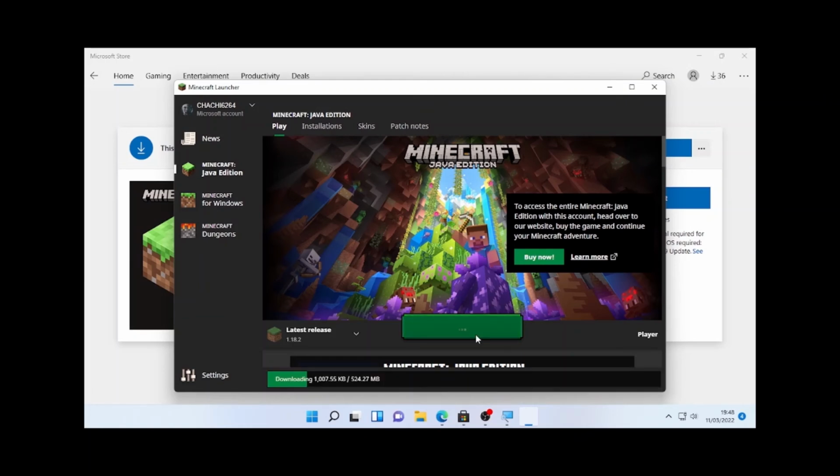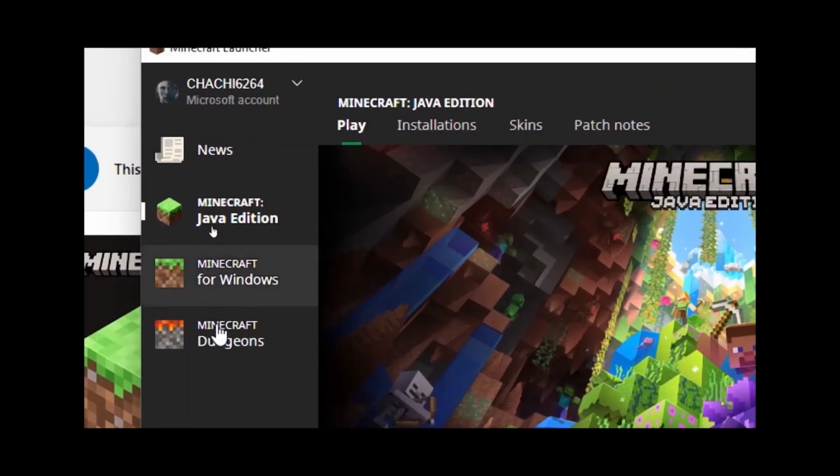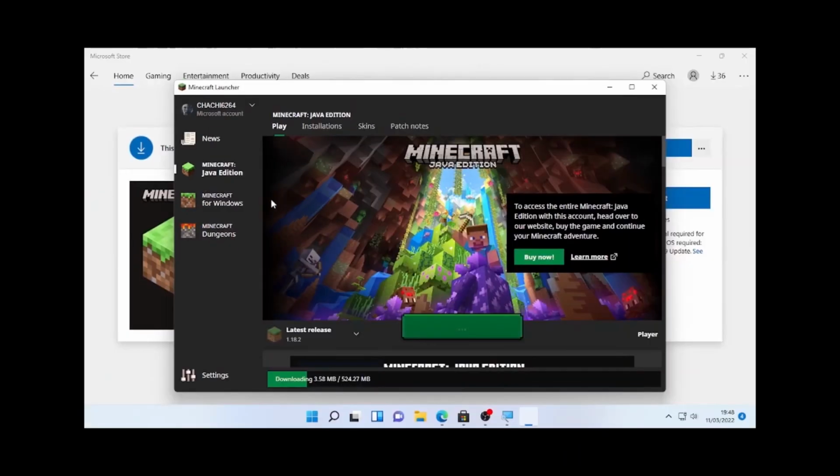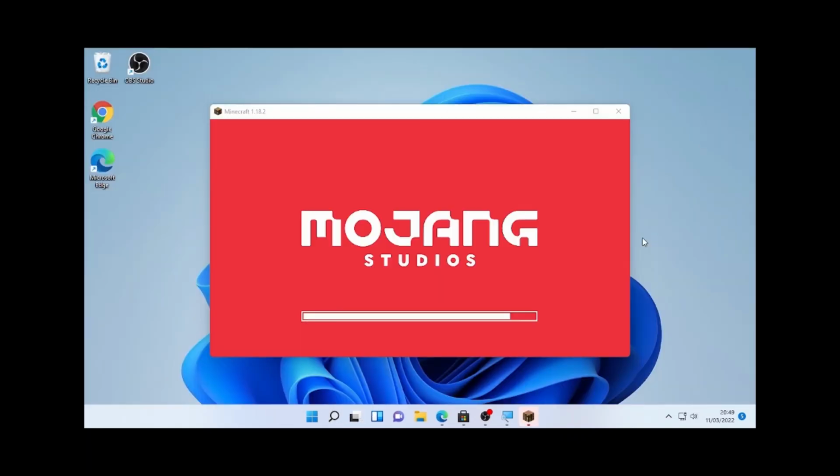You find the three versions of Minecraft, which are for Windows, Dungeons, and also the demo version. So you can install and play the Minecraft game on your computer. As you can see here, it's downloading the Minecraft. You can play the demo version or any version that you want based on the list available.